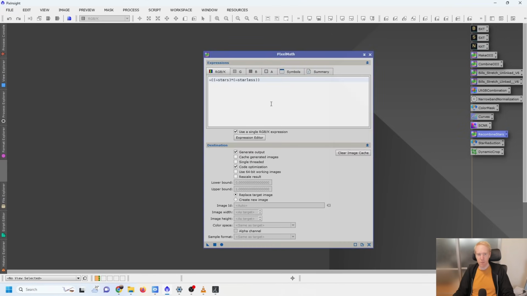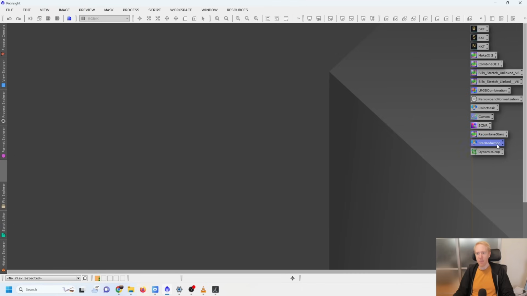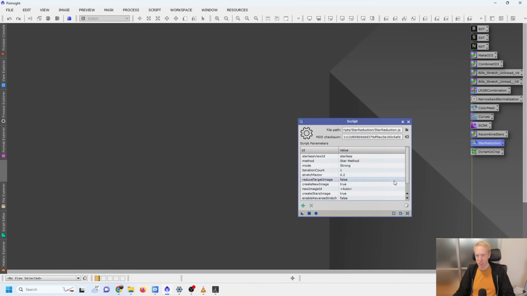Then I have a pixel math script to recombine the stars, which relies on two images, one which is only the stars, and the other one that is the starless image. So you'll see me rename the images in my speedrun. And then we have star reduction, which is another one of Cosmic Photon / Bill Blanshan's scripts, which relies on a star full image and a starless image. So you'll see me using that again in the speedrun.